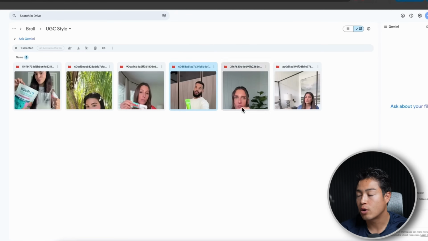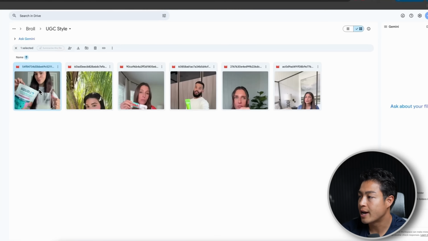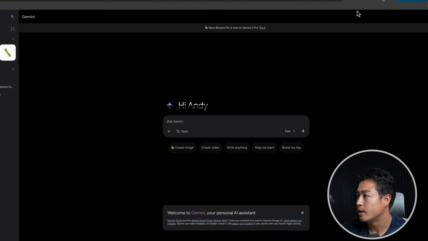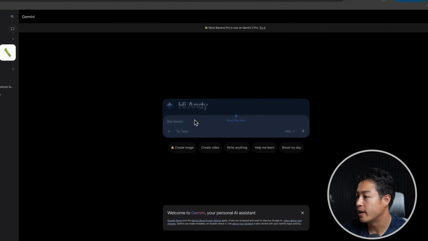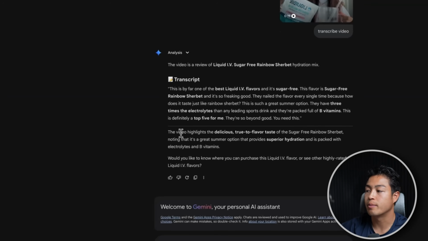Now, after you've downloaded all the videos, the next thing that you're gonna wanna do is head into Google Gemini so that we can upload all these videos to get the written script. And I just need to simply ask Google Gemini to basically just transcribe the video. So let me show you how to do that. So I'll do this first example, just downloading this video right here, and then going to drag and drop into Google Gemini just like this, transcribe video. And there we go. Now we have the exact script that the UGC creator used in this video.